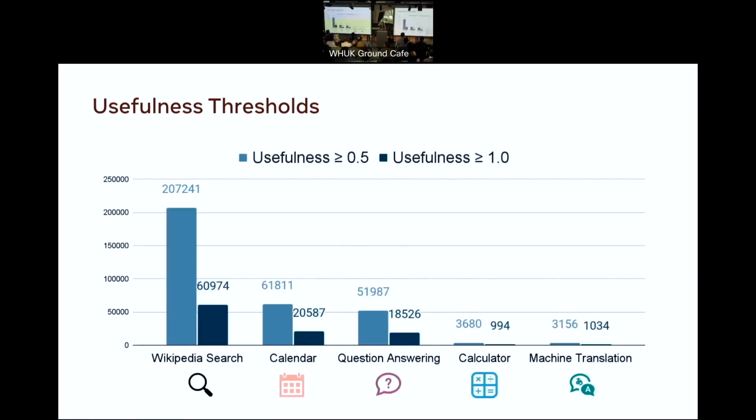And so what I'm showing you now is a bar plot of all the examples left over from the whole process for each of the 5 tools. We're going to look at 2 different usefulness thresholds, 0.5 and 1.0. So if I set the usefulness threshold to 1.0, I'm basically saying get rid of all the examples that have a score less than 1.0. So you're always going to have fewer examples by the end if you use 1.0 than if you use 0.5, because this is a more stringent criterion. And that's exactly what you see. You see that the dark blue is always less than the light blue.